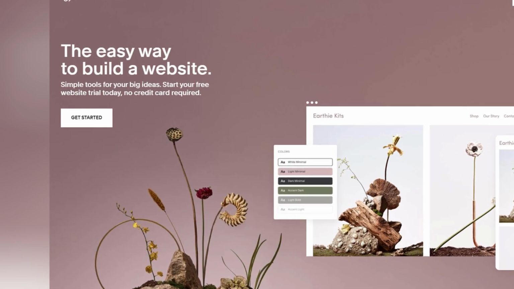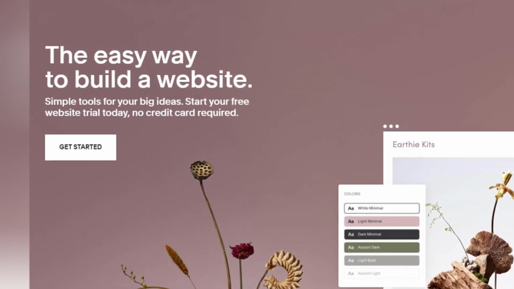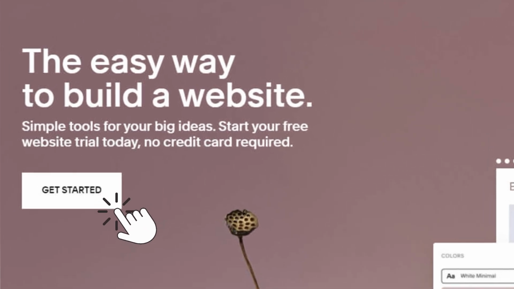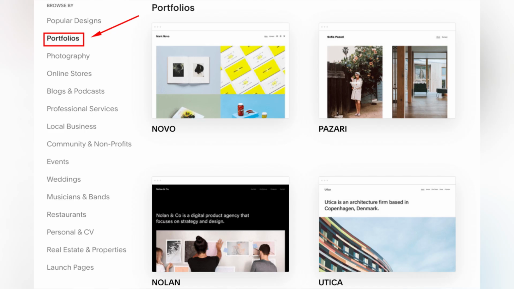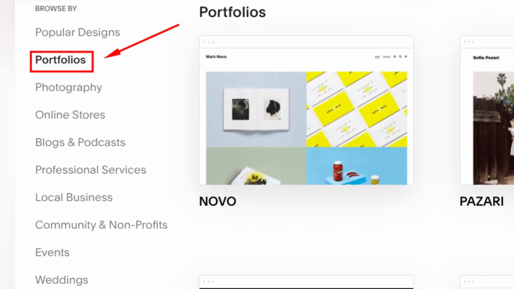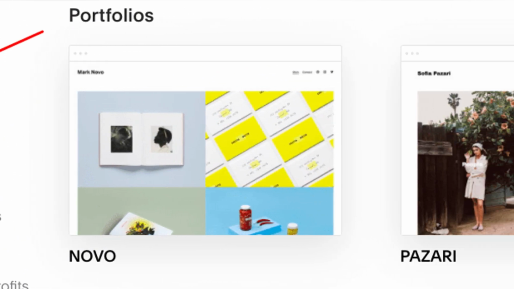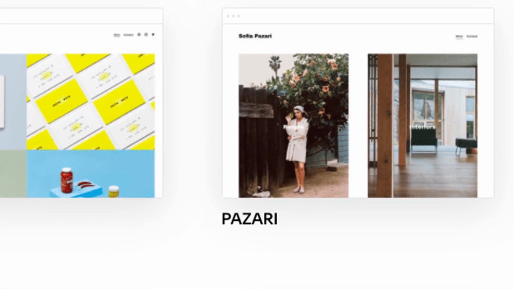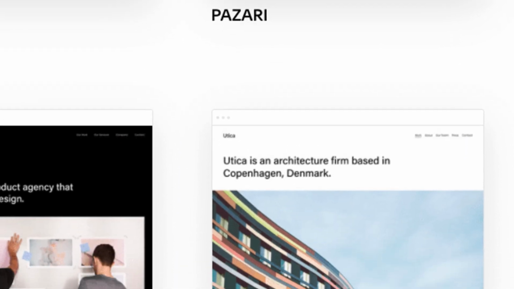Step 1. Sign up and choose a template. Go to squarespace.com, click Get Started. Pick your website type: portfolio, blog, online store, or business. Browse the modern templates and choose one that matches your style. Don't worry, you can customize everything later.